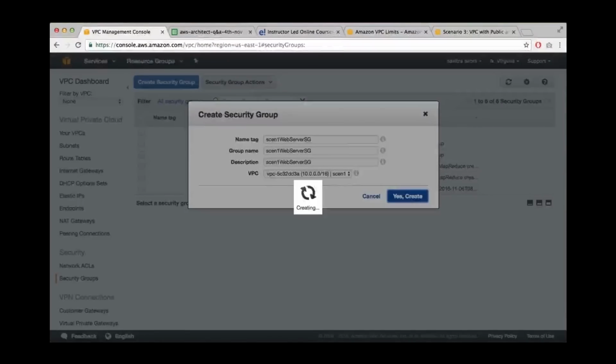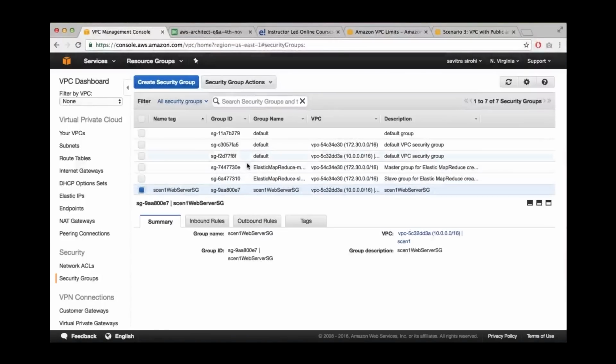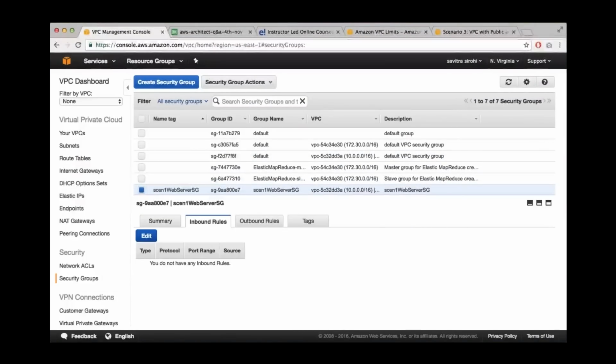Now for this security group, we also need to specify the rules. We need to specify the rules here. So for example, you may want to connect via SSH.